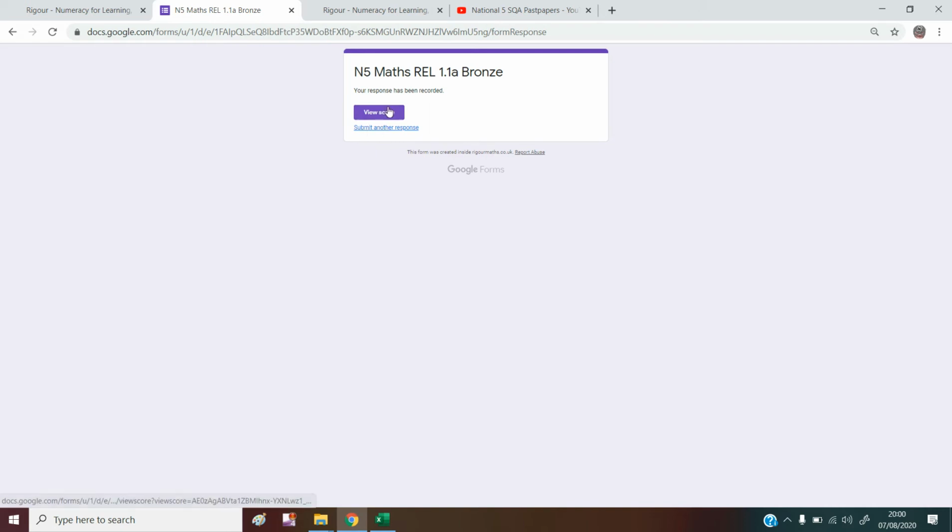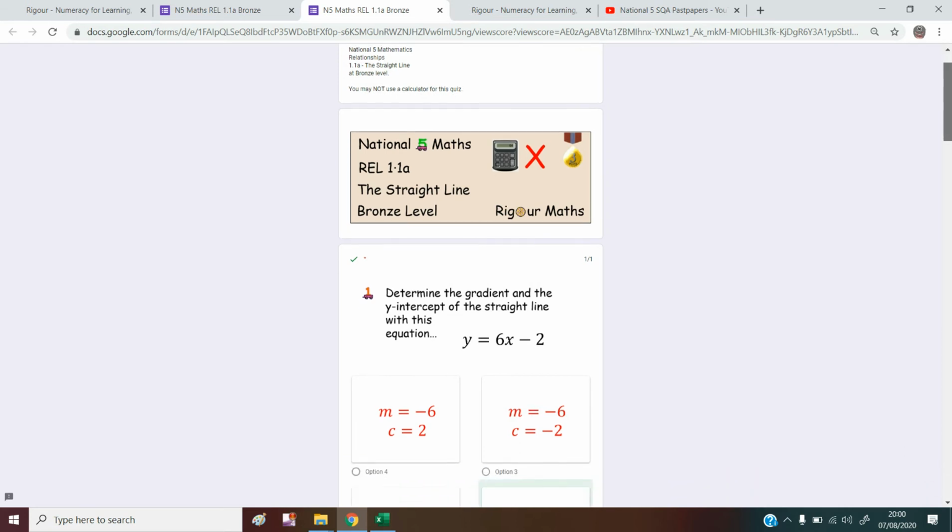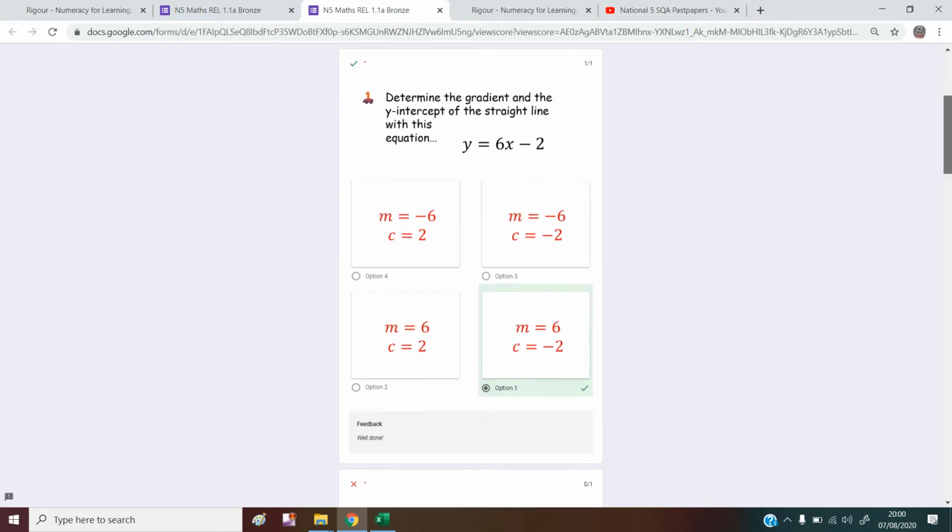Once you've answered all the questions with full working in your jotter, you would then submit, and you can then view your score. Once that loads, it will tell you your score at the top. I did guess and I get 2 out of 5, but here is the interesting part. We can scroll down and read our feedback.